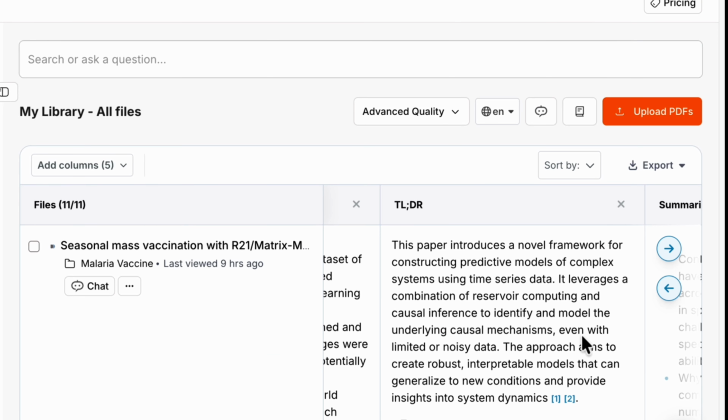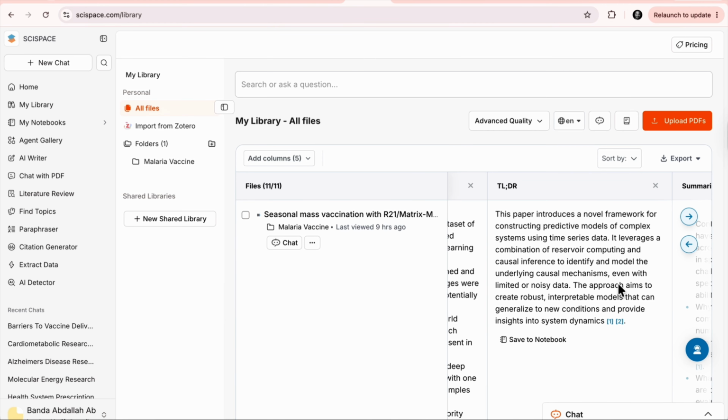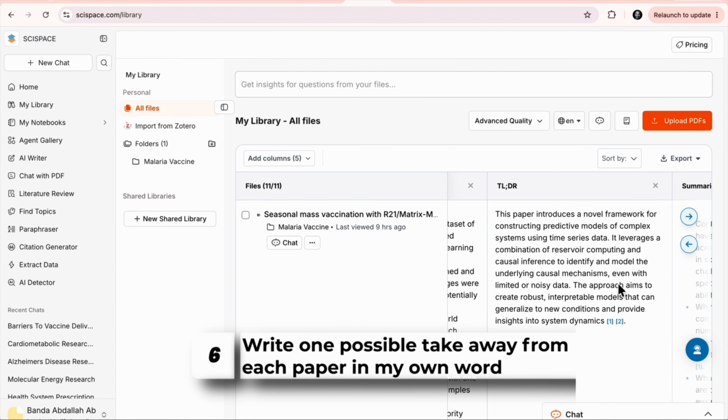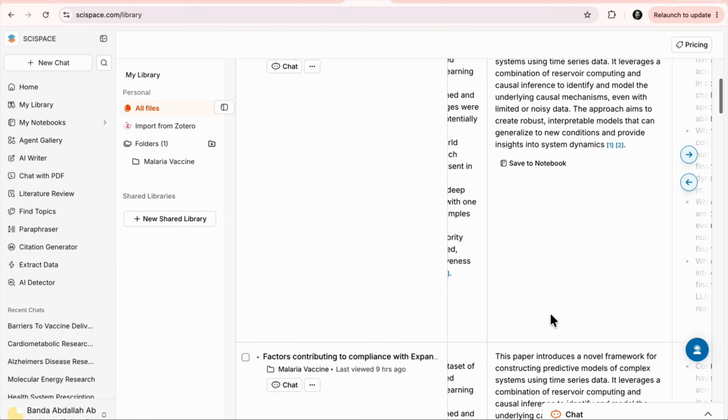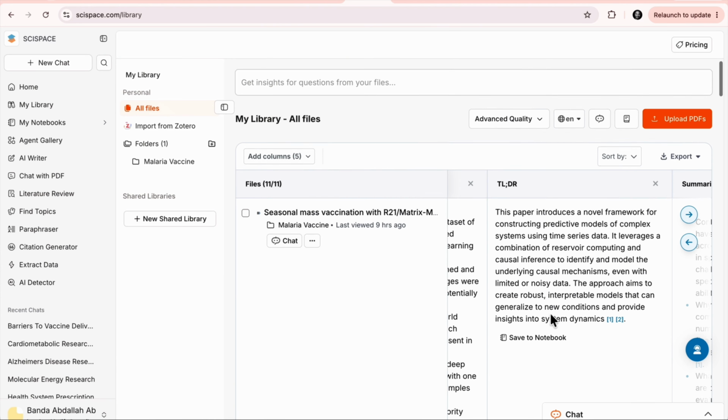At this stage, what I would like to do is to write one possible takeaway from each paper in my own words. This is very important. I do not want the tool to invent my argument. I want the paragraph to come from what I understood after reading the papers. This raw version may not be perfect. That is fine. The first job is accuracy. The second job will be clarity.